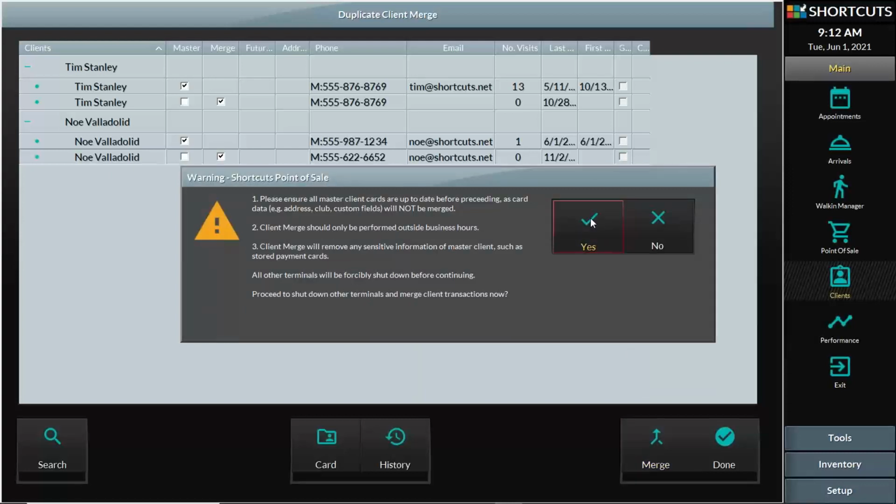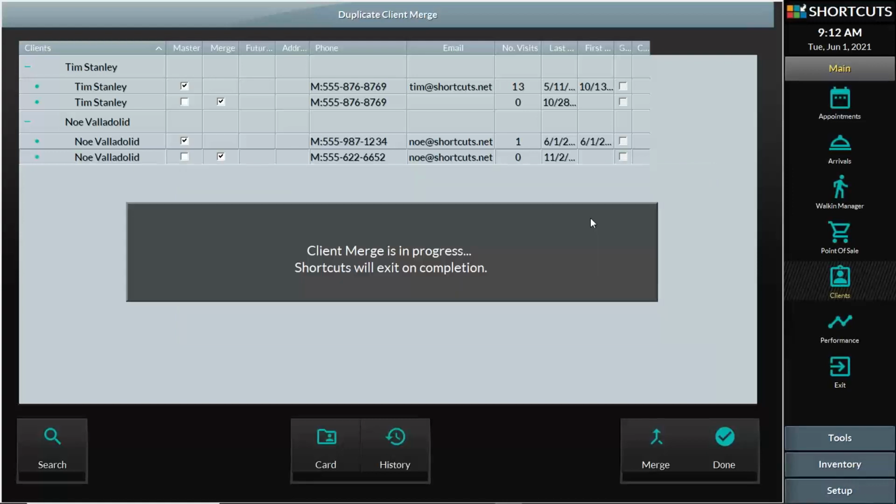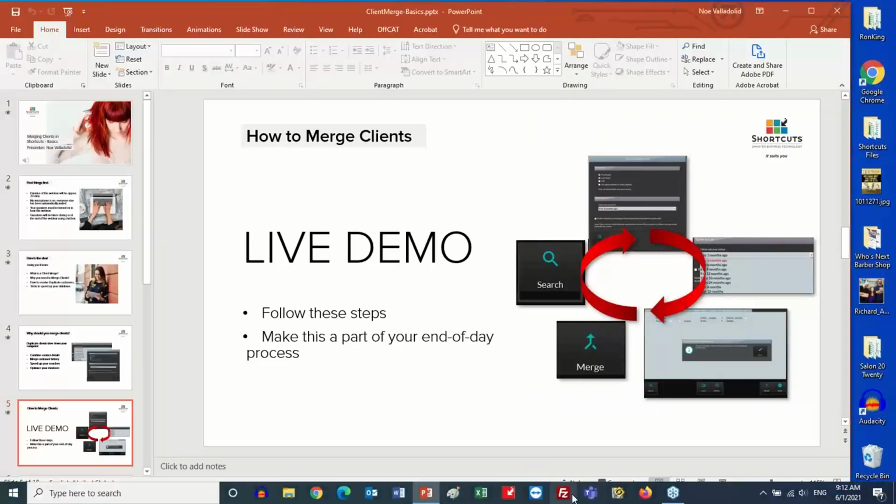And Shortcuts will warn you why you should do this. You never want to mess around with live data. So we always recommend doing this after your business hours. So that's why we do this after we've checked everybody out on our end of day. So Shortcuts again is merging those duplicates and there it is. It's finished.